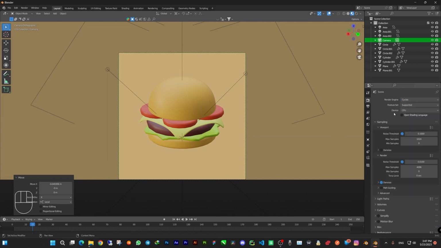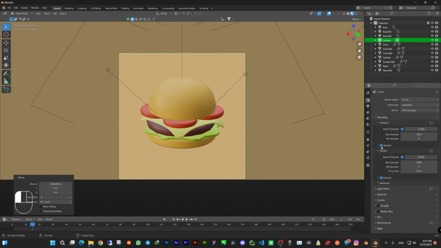Finally, go to render settings and change the render engine to Cycles and enable denoise option. Congratulations, you made a little cute burger.